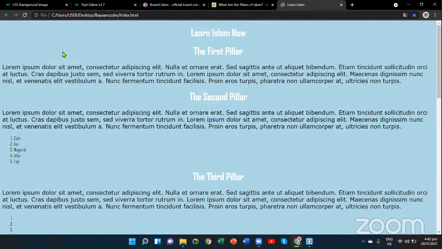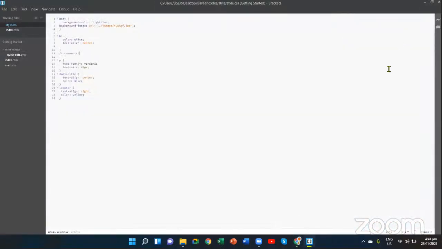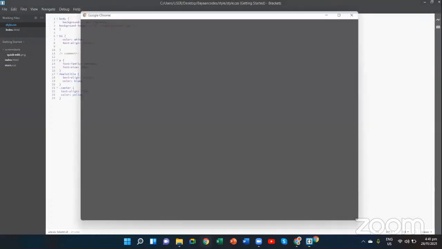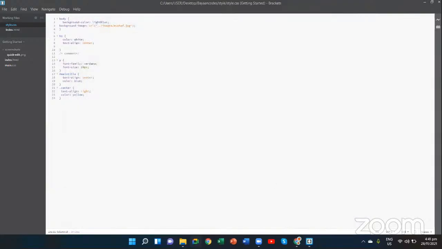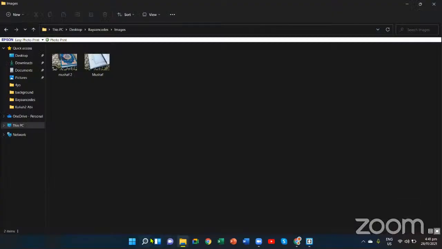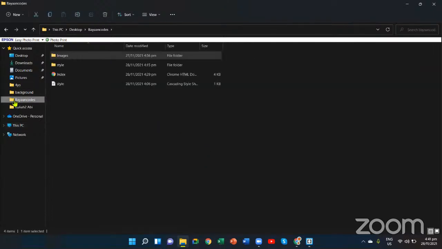Close this. No, just close this tab. Just this tab would do. Close the tab would do. Okay, go to your Explorer. No, Explorer. Windows Explorer, the folder. Okay, now go to your Bayaan Codes folder. Okay, double click on the index.